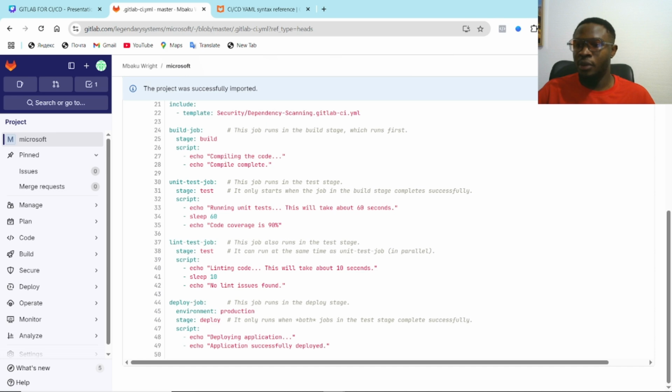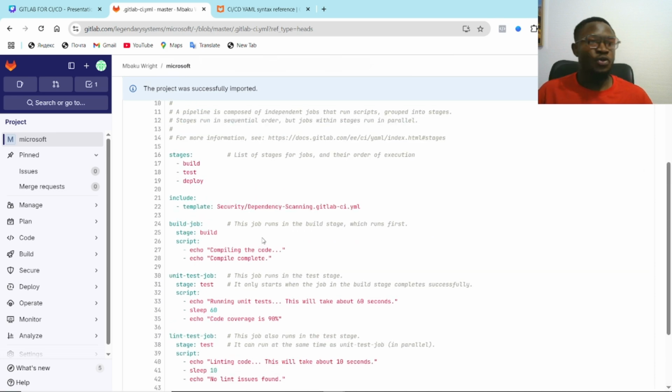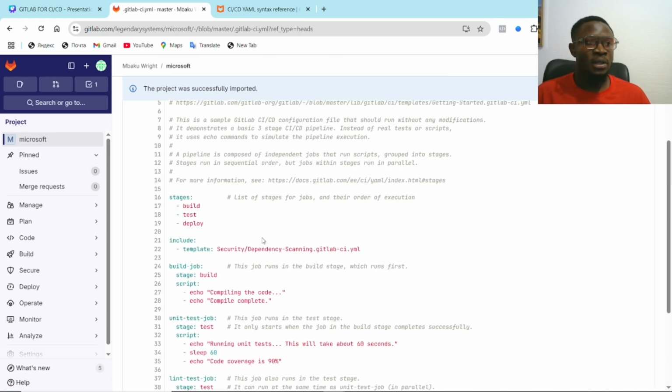So that is good. Now you remember we talked about some keywords. Let's go over these keywords just to understand how this pipeline works. Afterwards, we are going to clone this repository, do some modification, commit this code, and have our pipeline running, and we can visibly see all the stages and everything running.